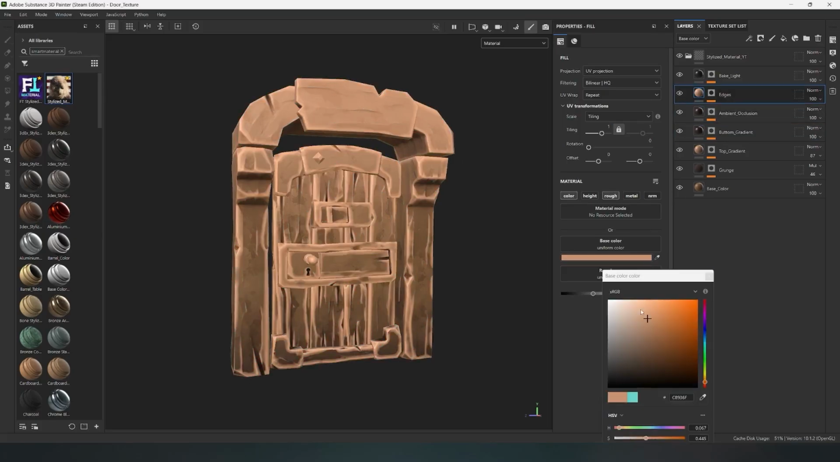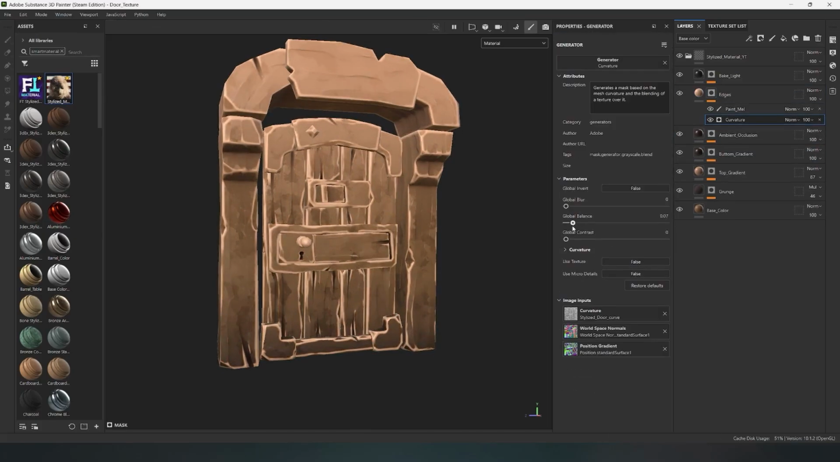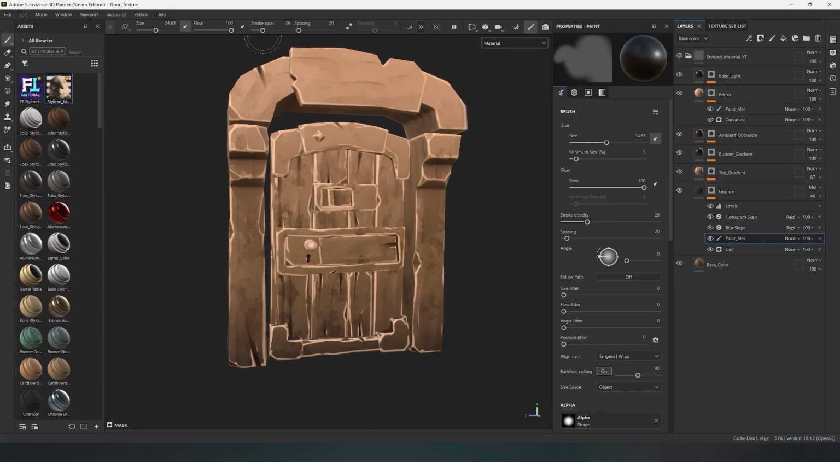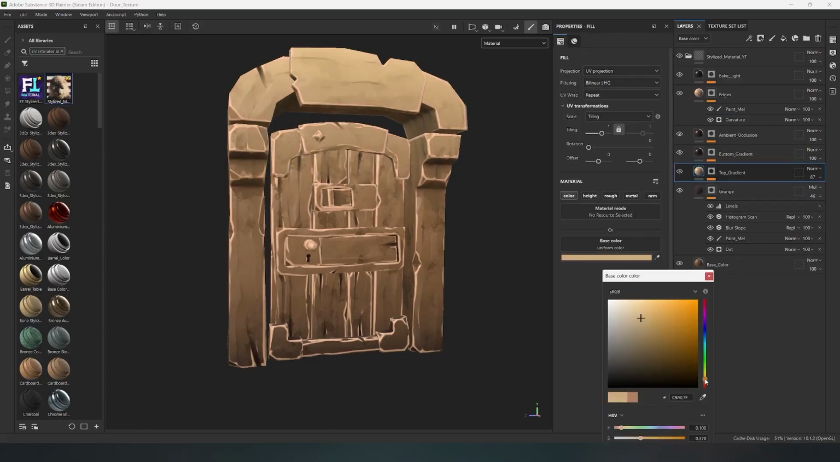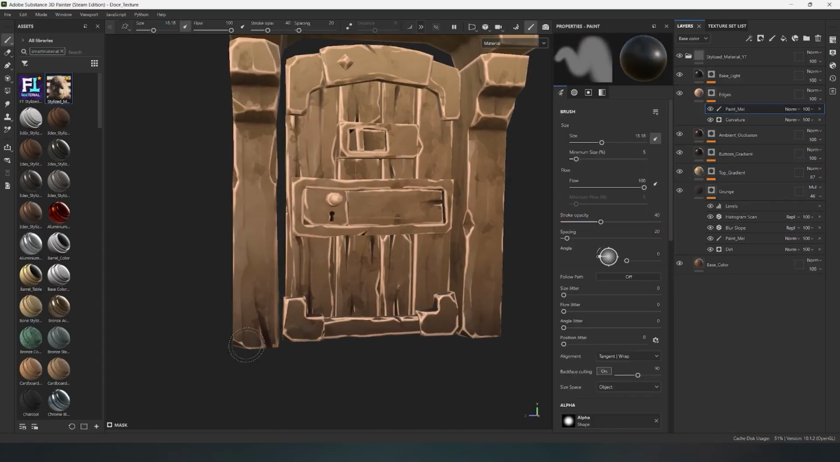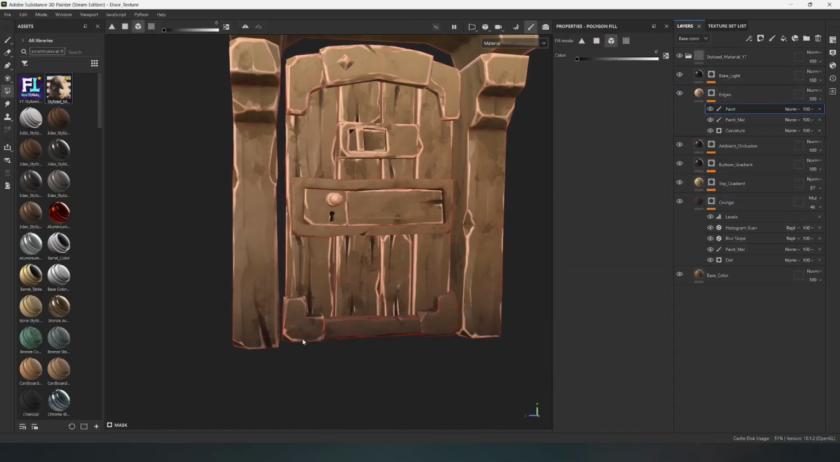Let's change the edge color and make them thinner. I also erase some dirt because there's too much now. Our material is fully functional and has flexible settings. You can adjust each parameter for more interesting effects.